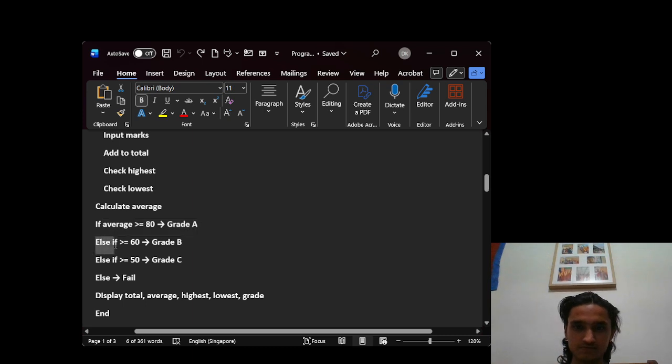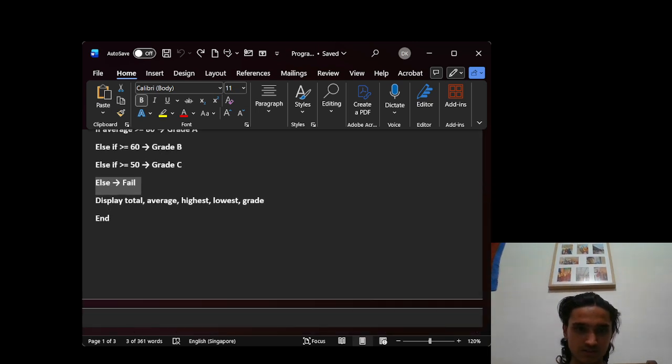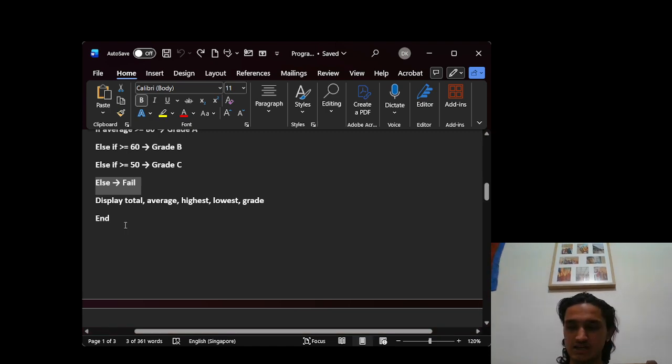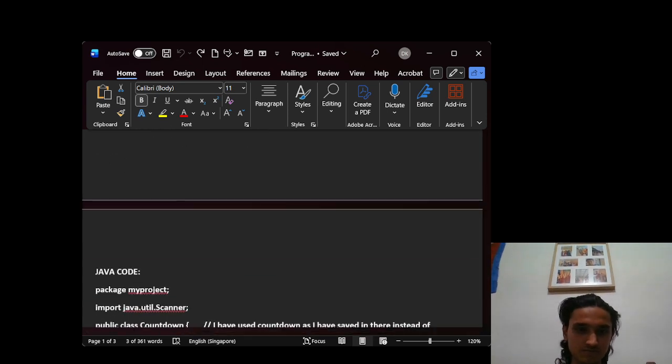And if the average is greater than or equal to 60, it gives grade B. If the average is 50 or more, then it gives grade C. Otherwise, it is going to fail. So in this program I use an array to store data, a loop to repeat inputs, and decision making with if else conditions to assign grades.